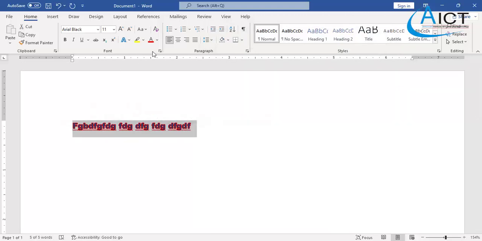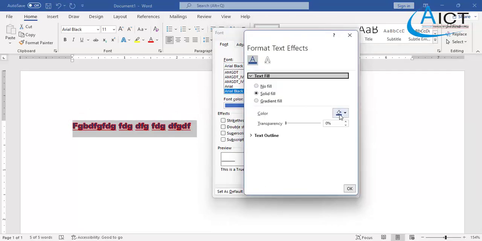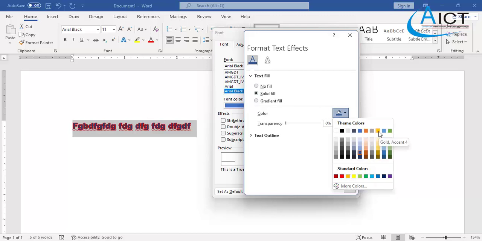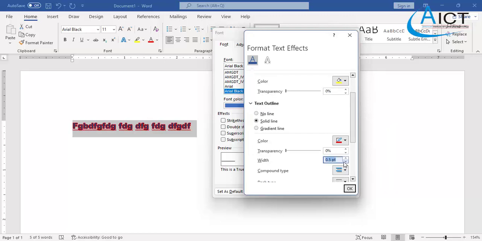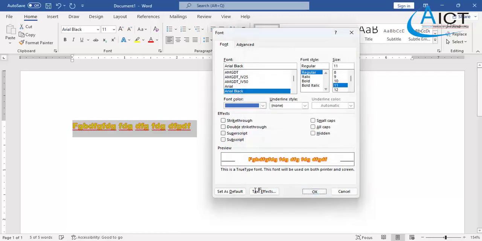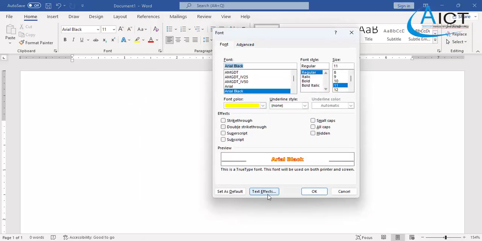The fill color is blue, and the outline color is under text effects. I will change the fill color to yellow, and the outline color to red, and I reduce the thickness of the line color to 0.25 and OK. So there are several options in the advanced font settings. You can click here, text effects.